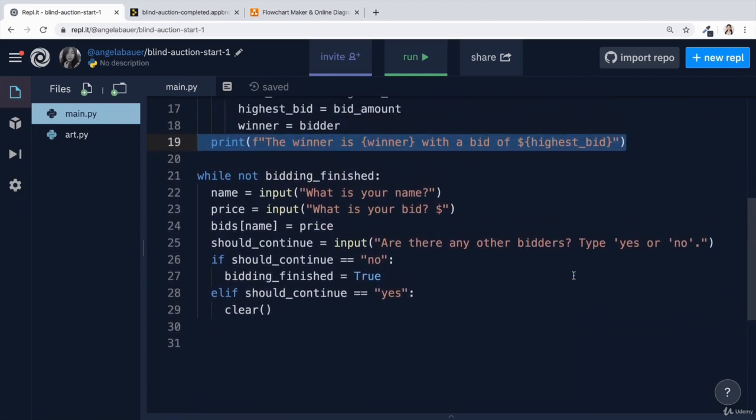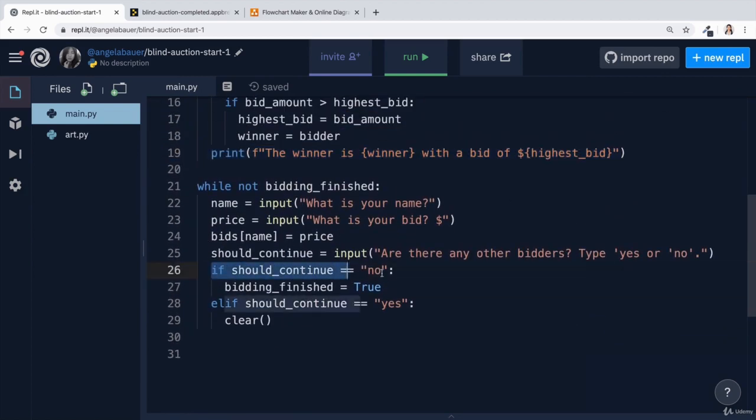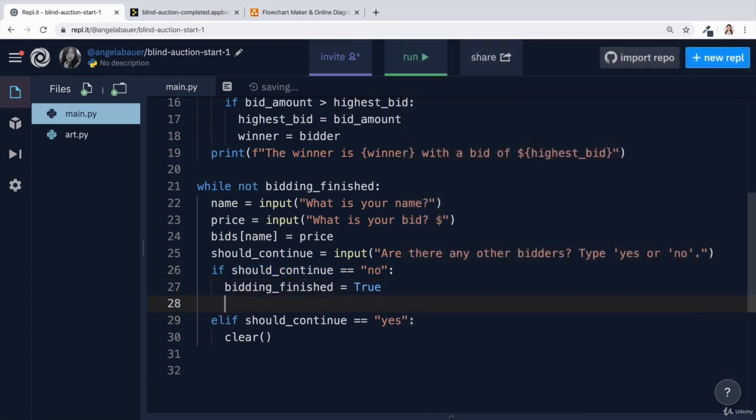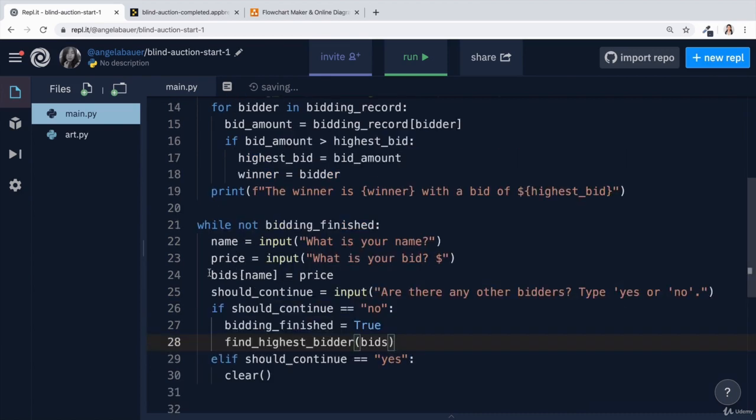So down here, when should_continue is no, going down this path, we can now print and declare the winner. In addition to saying that bidding_finished is true, we're also going to call that function find_highest_bidder and pass in all of the bids that we have been keeping track of over here.